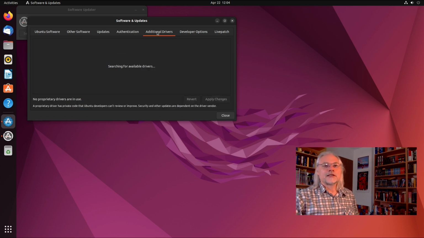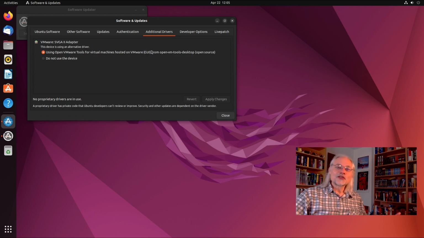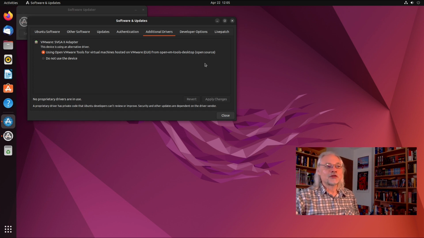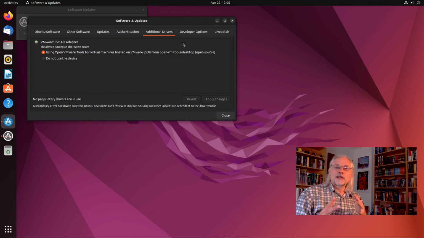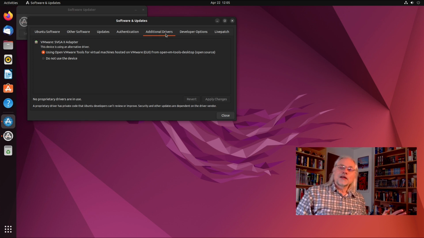And here you can install additional drivers if you need them, for example, for an NVIDIA graphic card or a special Wi-Fi card. Well, I don't need much here because this is a virtual machine, so I don't have to use that. But if you have an NVIDIA card, you can check here if a proprietary driver is available for you, and you can choose to install it.